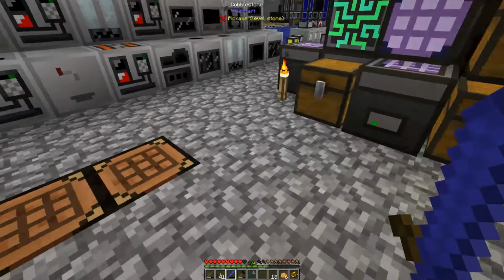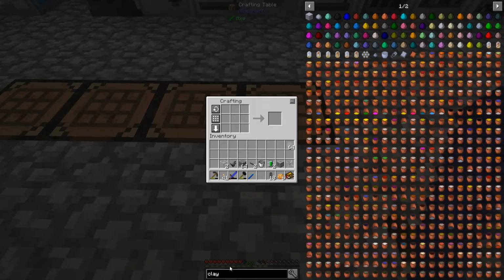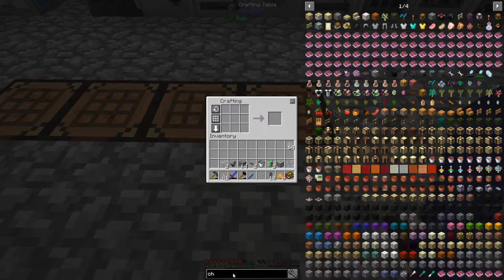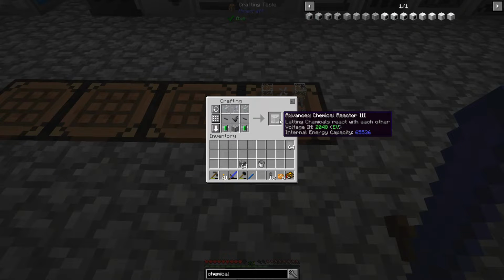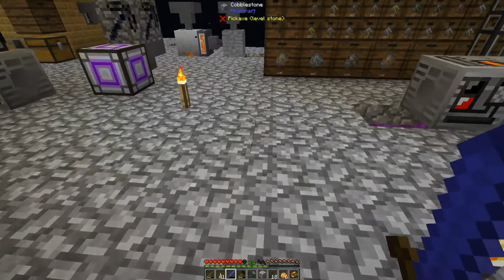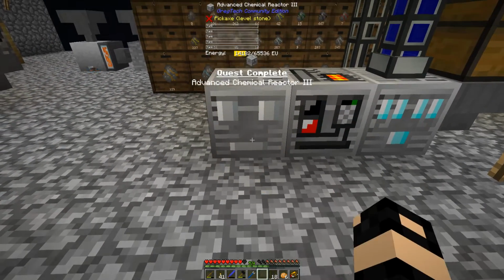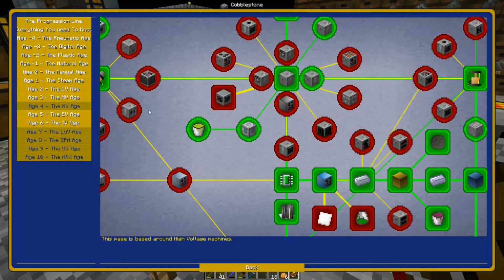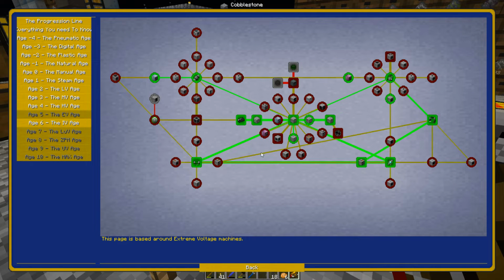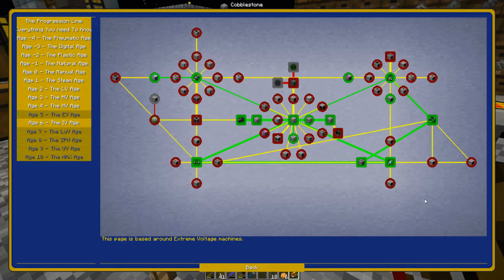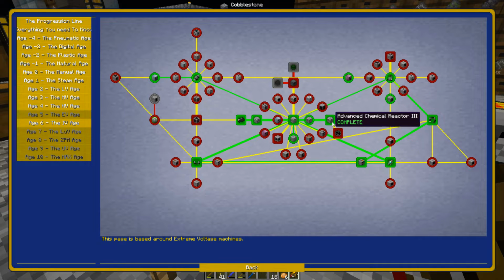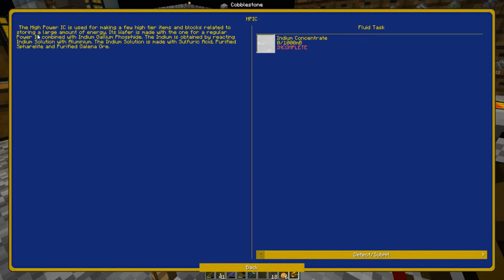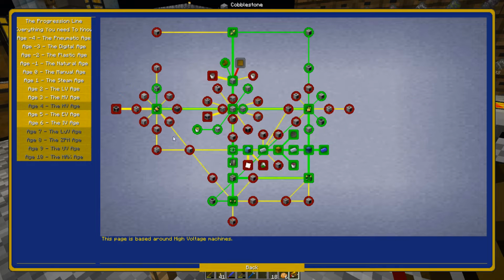Alright, moving on. I got the materials for the chemical reactor, the advanced one. So, chemical reactor. I don't know where it is. Advanced chemical reactor here. I can also do this one, but I'm not going to do that process yet, I think.